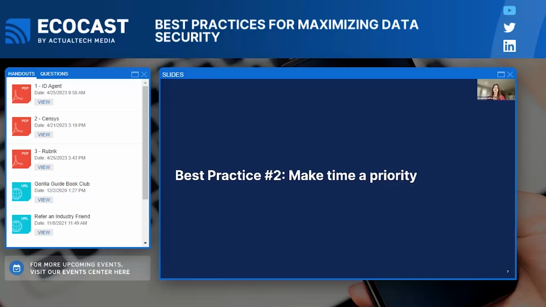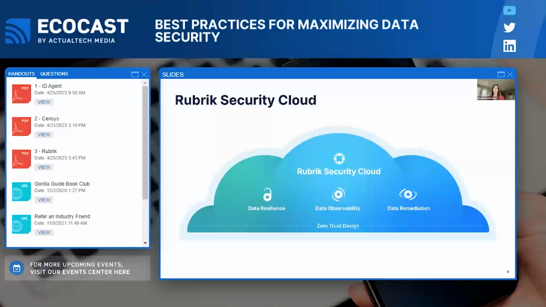So while hackers are waiting for human errors, zero-day breaches, or other vulnerabilities, all of which will inevitably happen, there's a solution to secure against threats and also be able to recover quickly when you're attacked. So Rubrik is built on 3 pillars. We look at data resilience, data observability, and data remediation.